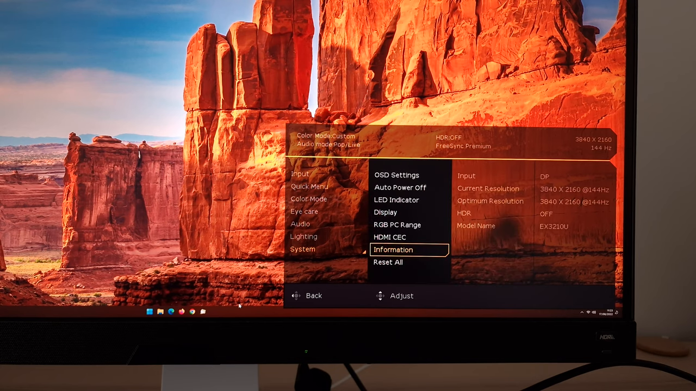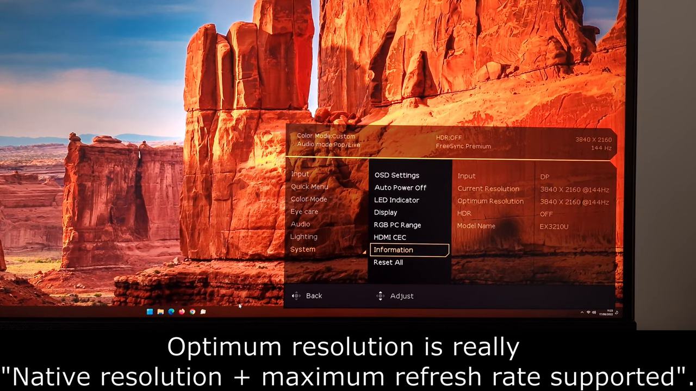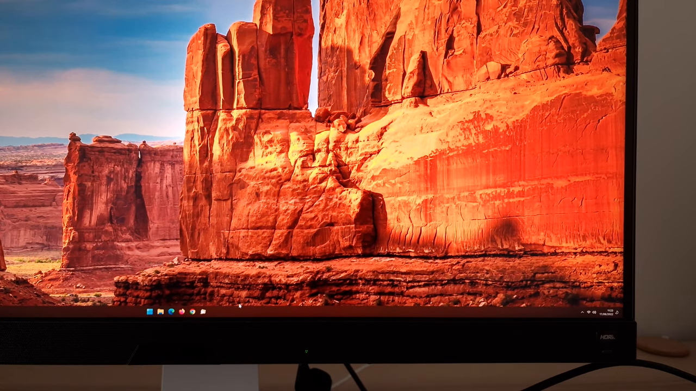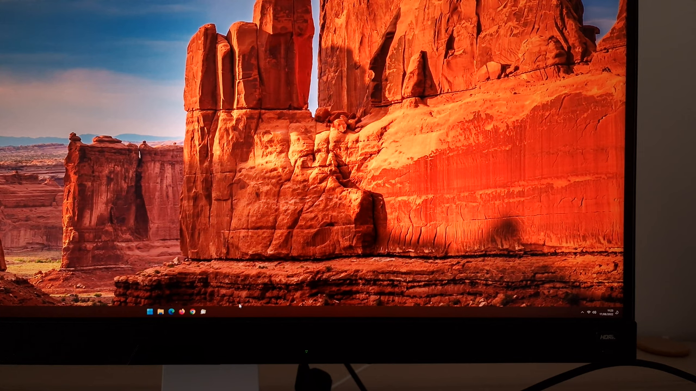Information, which displays some information about the monitor, as you might expect. So the input, current resolution, optimum resolution, so it shows you the resolution and refresh rate, whether HDR is on or off, and the model name, EX3210U, just in case you forget. And this reset all, which will reset everything to the factory defaults. So that's really all there is to the OSD on-screen display menu system of the BenQ EX3210U.